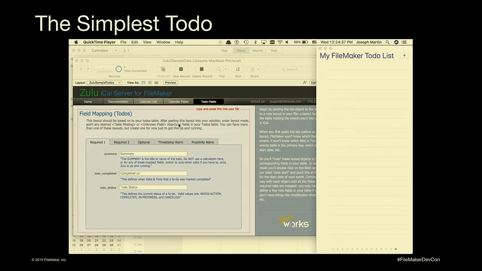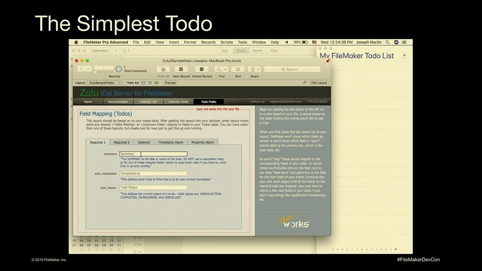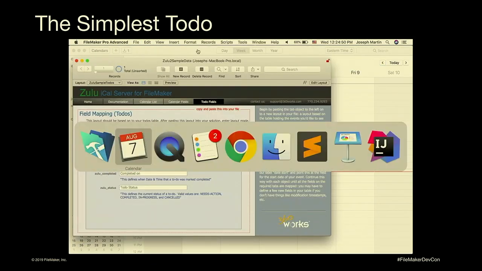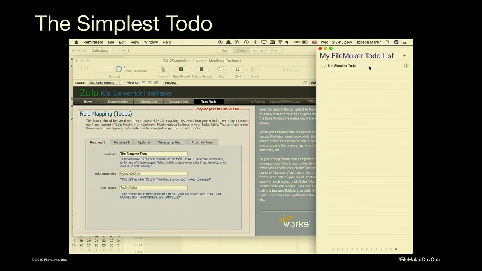So I want to do a little bit of a deep dive into reminders and cover all the features that we've added there. First, I just want to start with the basics. The simplest to-do possible. All you need for a valid to-do is just a summary or title of this to-do. So if we create a new record in FileMaker, we populate our summary field. I'm actually jumping over to Apple Calendars here to trigger the refresh, but we can see that show up in our Apple Reminders application.